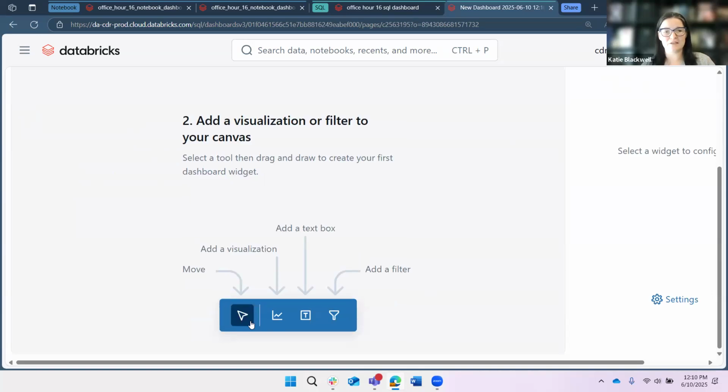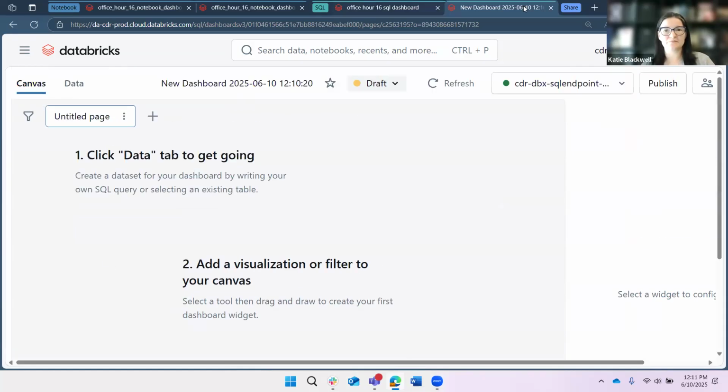And what's nice is when you click create new dashboard, it gives you this, what are each of these things? Add a visualization is this little chart picture. Add a text box is this one. Add a filter. And then you can move things around. So that's the nice thing about all these dashboards that you build on Databricks, is you can click and drag stuff, and you can resize things pretty easily. So this toolbar is important down here.